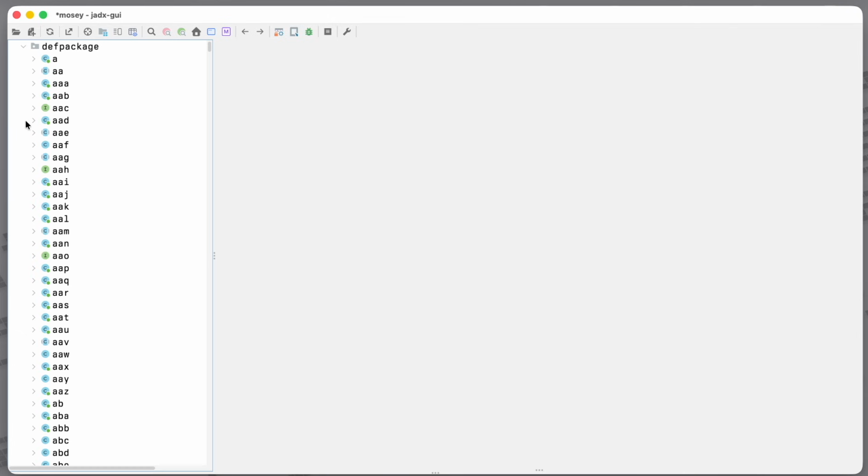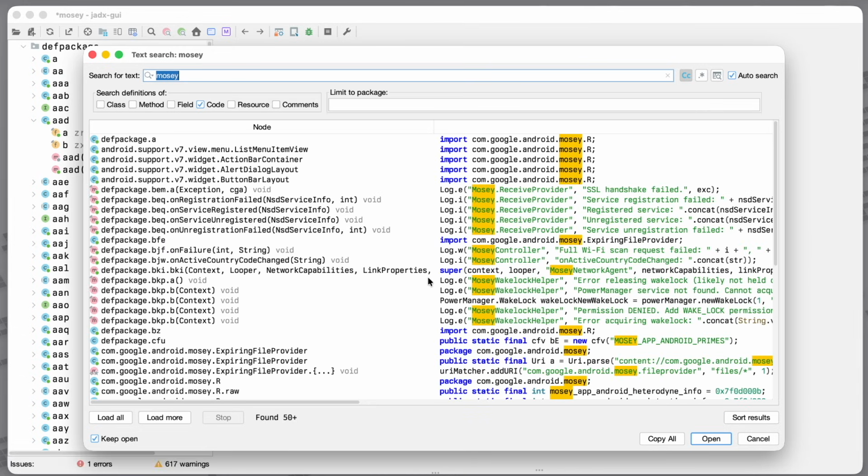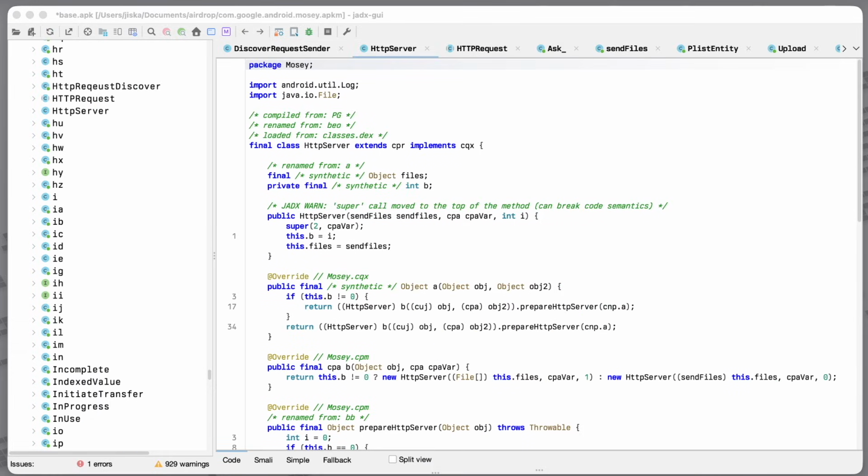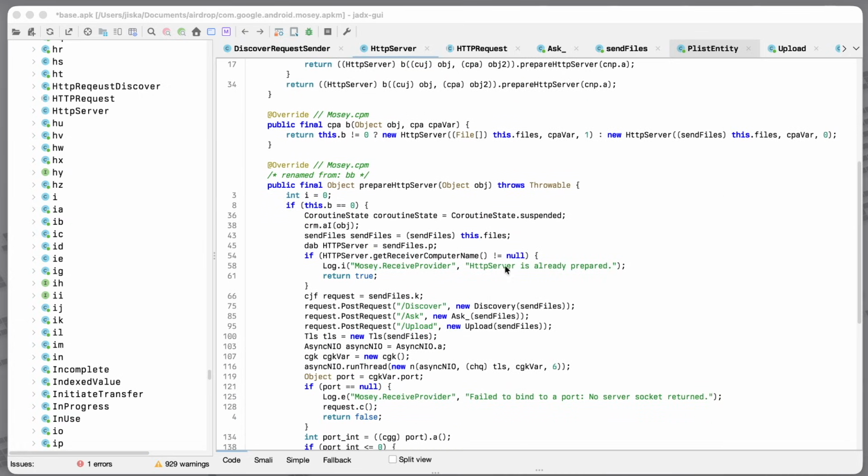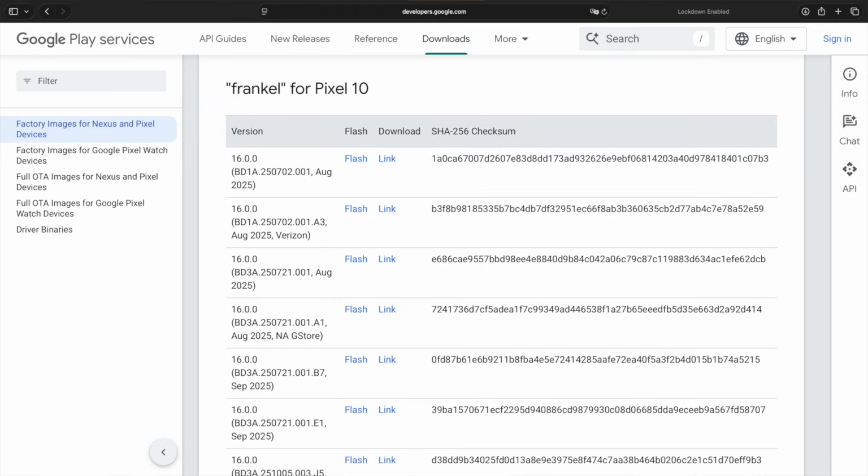Since this is a release build, code shrinking was automatically applied in the build process, leaving us with shortened class and method names. But there is no other obfuscation, so we can start renaming based on strings. After a bit of manual work, we can find the whole upper layer implementation of AirDrop inside this app. An HTTP server, TLS, and discover, ask, and upload requests. However, there are no traces of the Muse 0 interface. Given that this requires some lower-level support, let's look into the firmware for the Google Pixel 10.